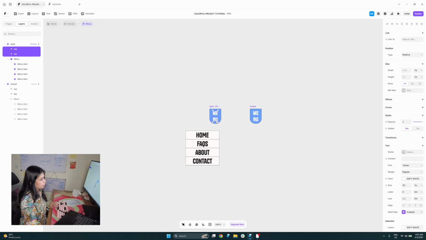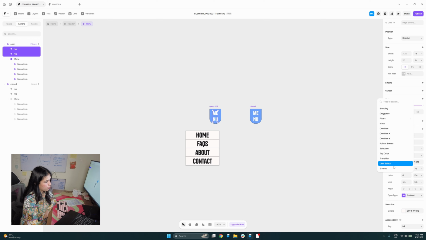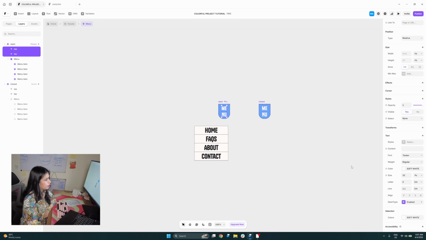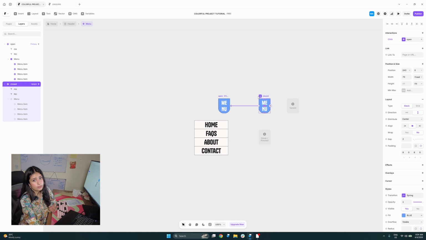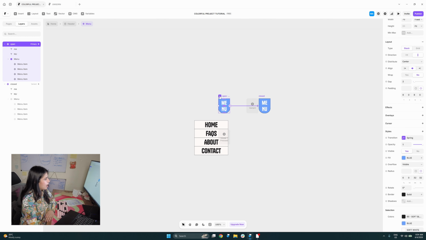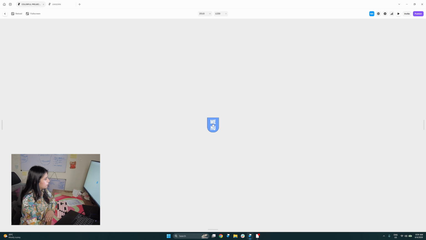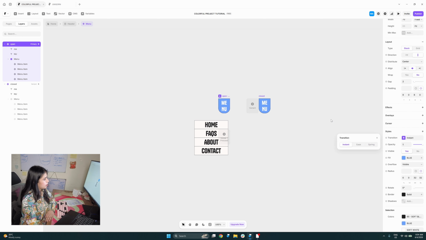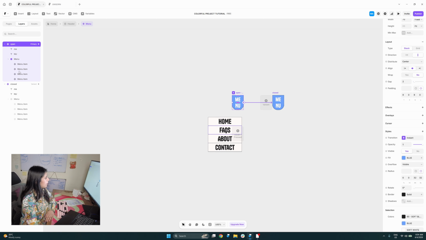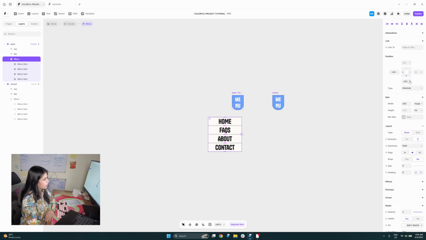I'm just going to select both of these text layers and set it to user select none, so that users don't accidentally select the text while clicking on the button. Just makes for a better user experience. And yep, I think that looks fine. The transition is going to be instant, by the way. And yep, I think that looks all right. I'm just going to adjust the spacing a little bit.